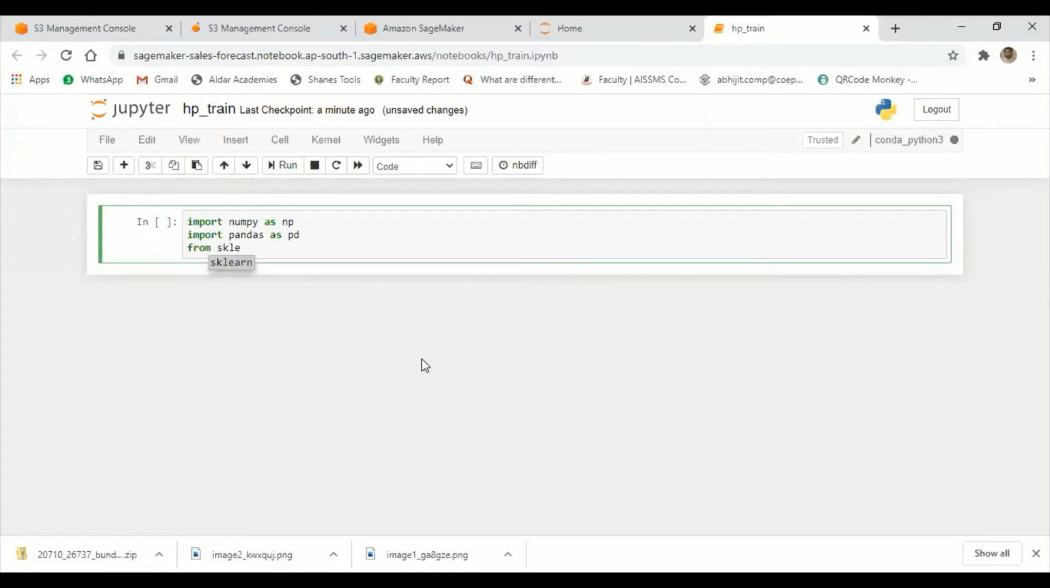So you'll get an option here, sklearn dot linear model. Okay, so I'm going to have linear model here. Just hit on tab, linear model. You can see here linear model, it should be model. Okay, so sklearn dot linear model.